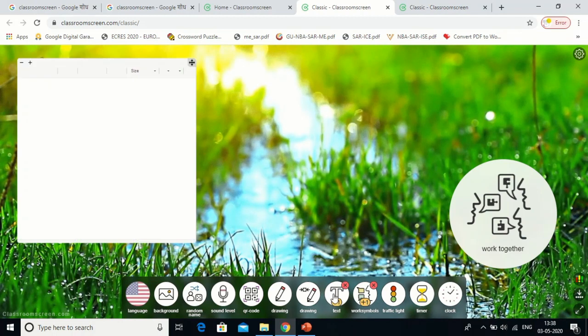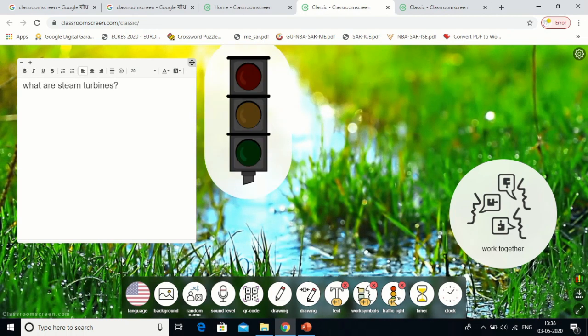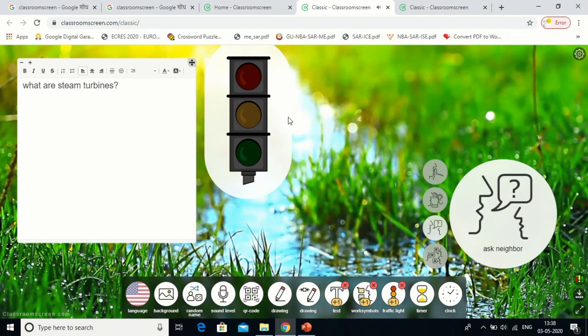This is a text option which is available. In the text option you can type the question, for example, what are the types of steam turbines? I'm so sorry, steam turbines. Okay, you can ask the question, you can put on the traffic light signal, you can ask them to discuss with their neighbor, and you can start. Now you can say I'm waiting for the answer and stop them.